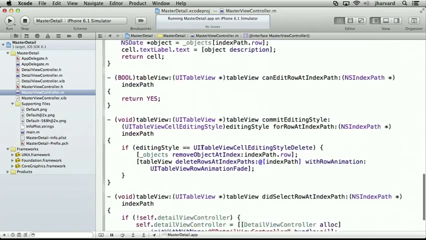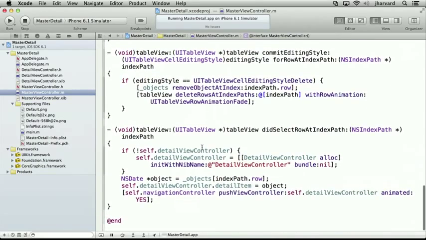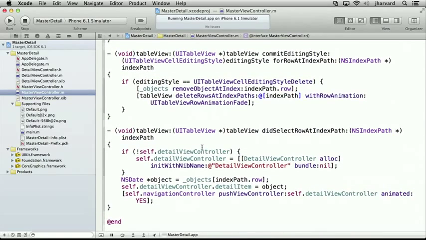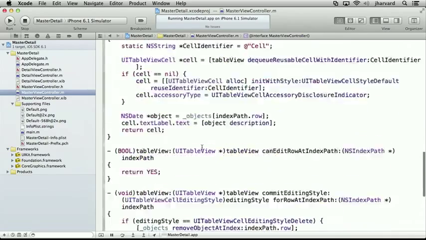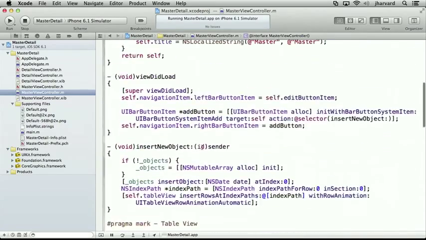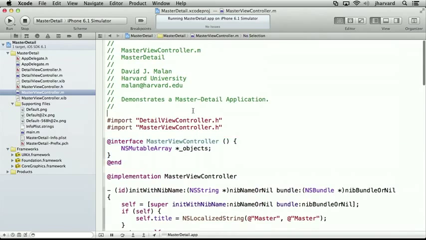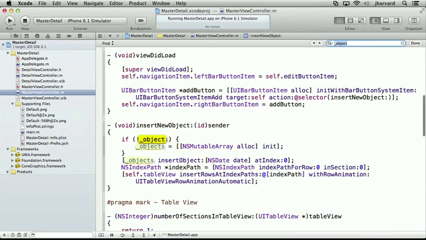So we apparently have an NS mutable array underscore objects, but where is that first used? Well, let me scroll down and scroll down and scroll down, and it looks like, let's see, where's our underscore objects? There we go. Exactly. So here we have a method, insertNewObject colon. What do you think is inducing this method to be called, based on what we've seen thus far? So hitting that plus button.